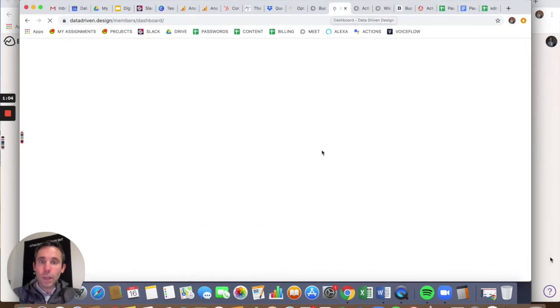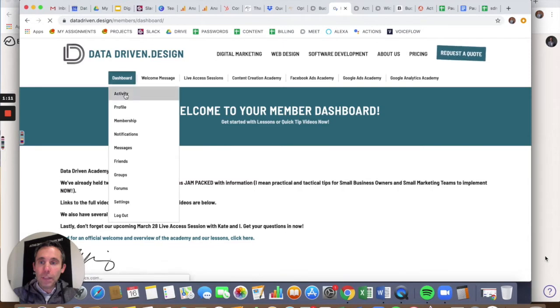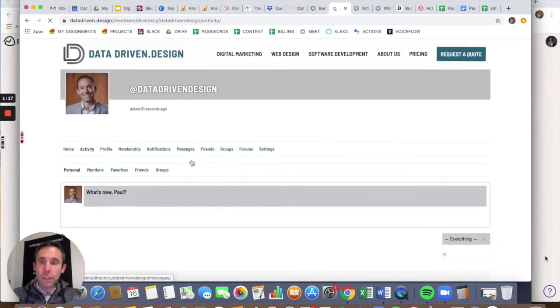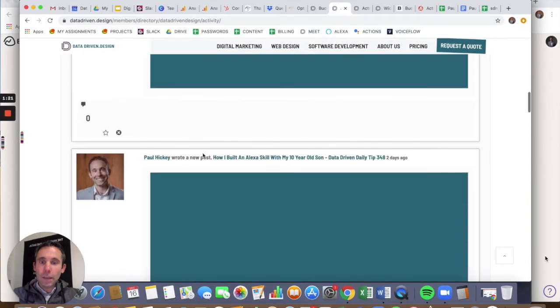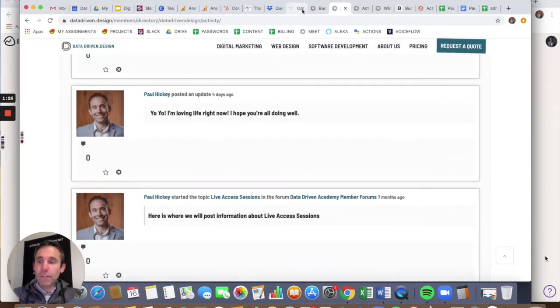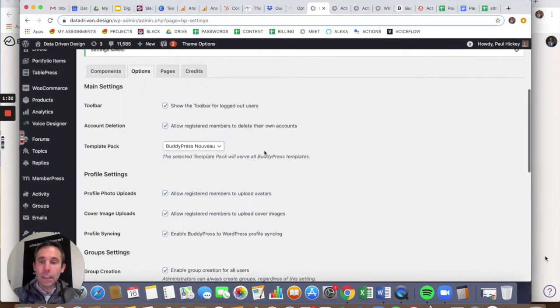Okay, so I'm going to my demo datadriven.design/members dashboard here, and I'm going to show you that on the member profile activity feed, the individual activity is being posted correctly. You can see on my profile, my activity is being posted correctly. But when I go over to the activity feed page, it just says "Loading the community updates, please wait." You're supposed to see everyone's posts.